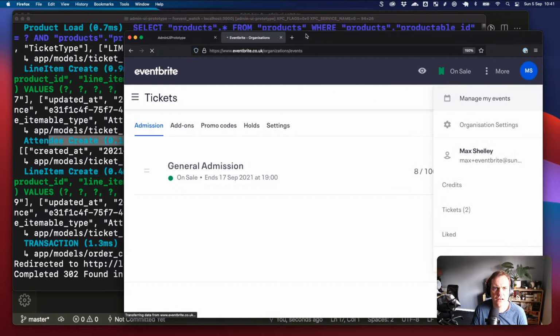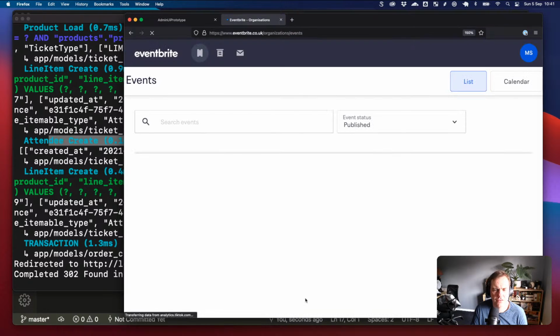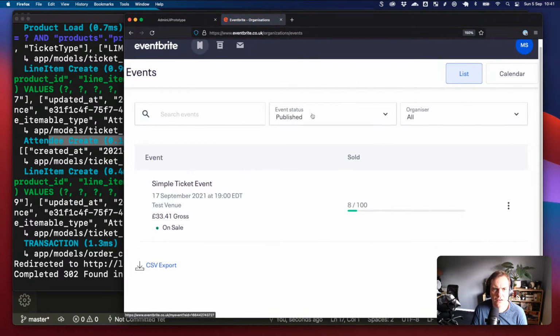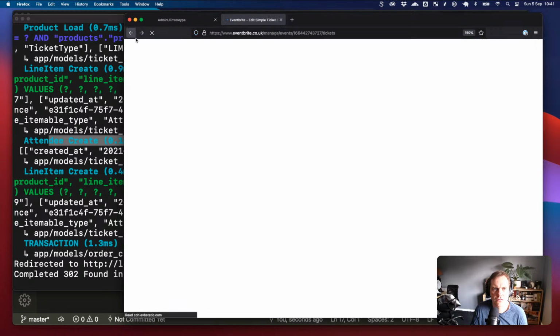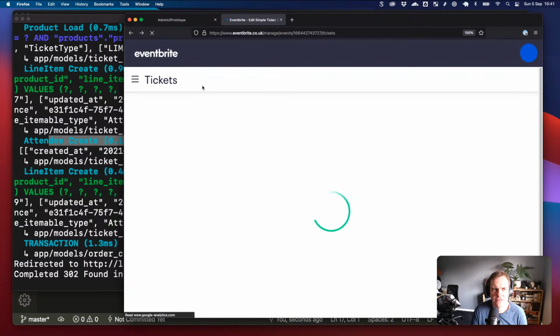Is this the only one we had? I thought we had multiple events in Eventbrite. Oh, have they passed? Are they now archived or something? Status published. Oh, only got this one. Okay, so let's go back to the tickets for this event.